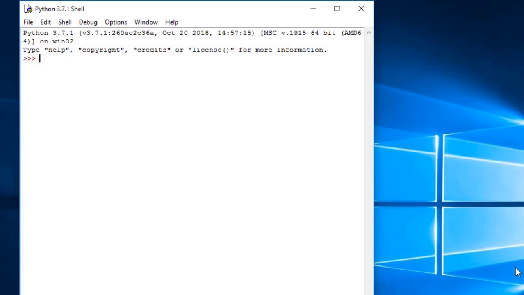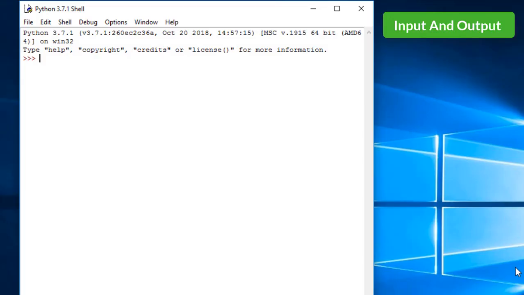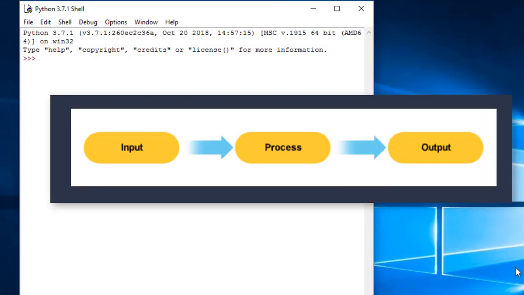In this video, let us talk about input and output. So the purpose of creating an application or creating software is to get some data from a user, do some processing and give an output.